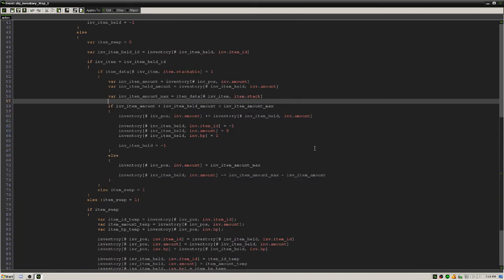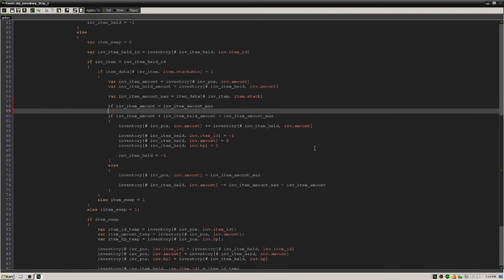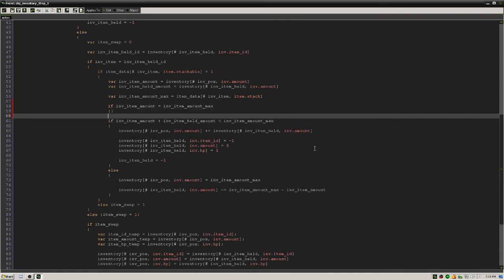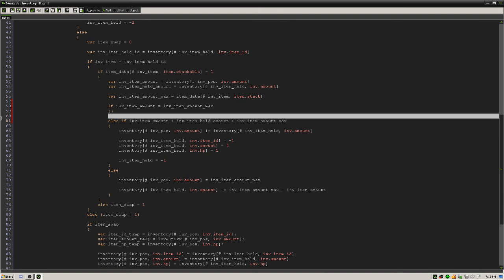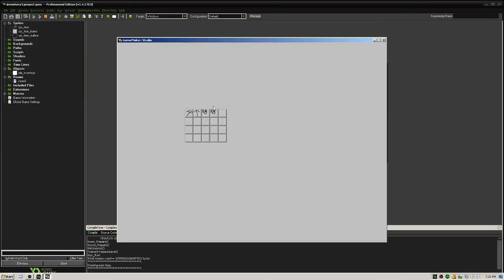We also want to check to see if the position that it's trying to add to is already at its maximum, then just have them swap. So if the inv item amount is equal to the inv item amount max, then otherwise do the rest of the story. So if they're already equal to maximum, then item swap is equal to 1. So now that this is a maximum value, they should swap.